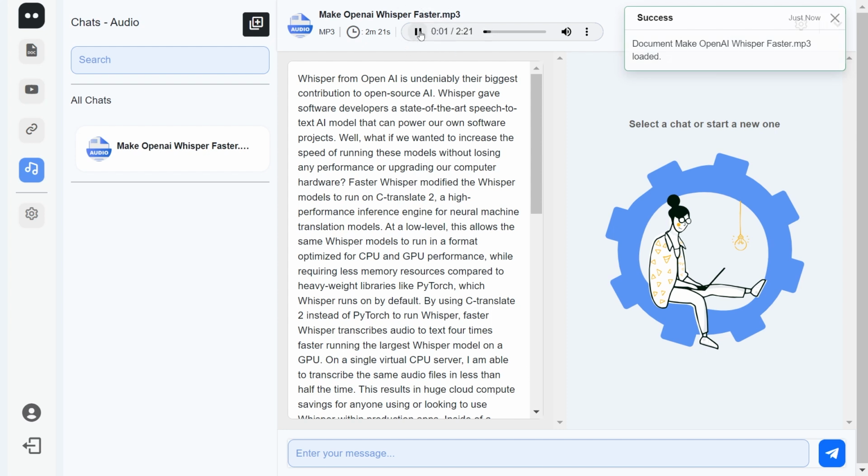Whisper from OpenAI is undeniably their biggest contribution to open source AI.